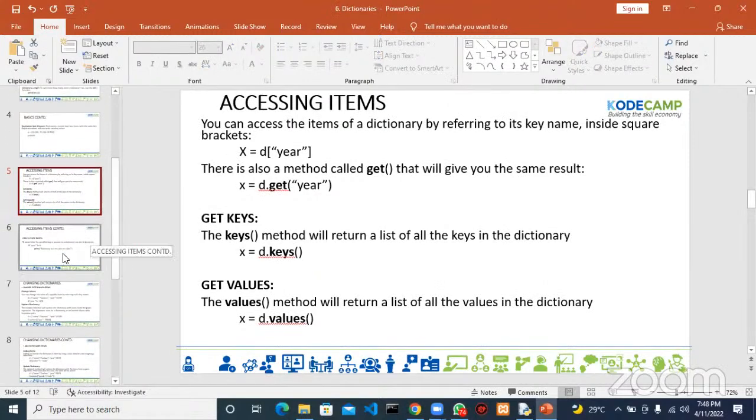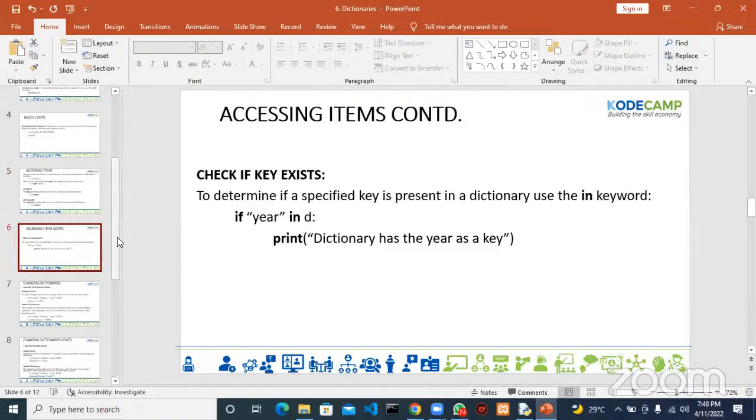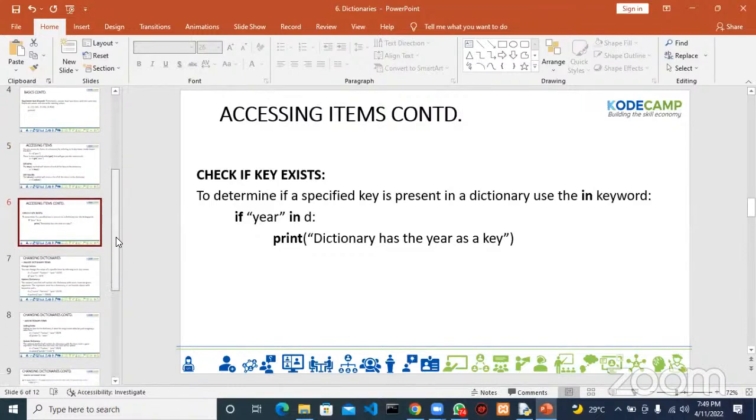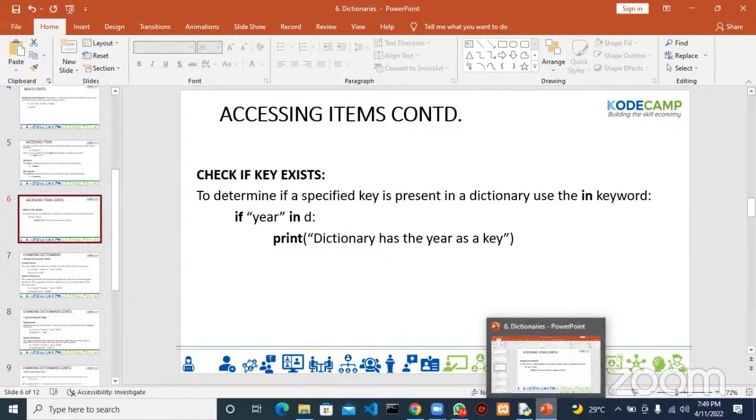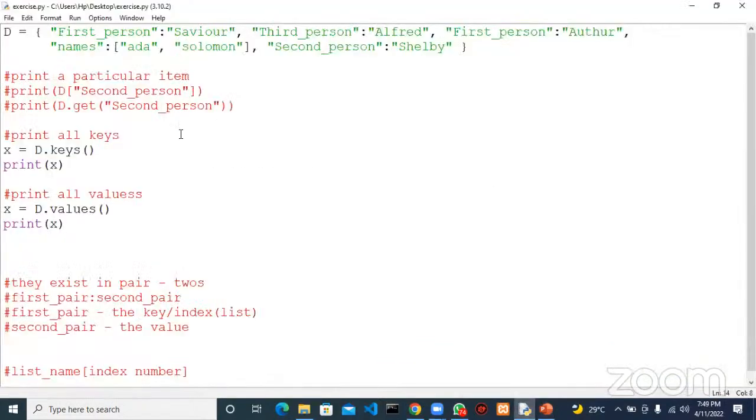Okay, so another thing is to check if a particular key exists, all right? So now if you remember the keyword in, we say that keyword is used to check if a particular item is in a list or a string or a dictionary. The same thing applies with a dictionary.